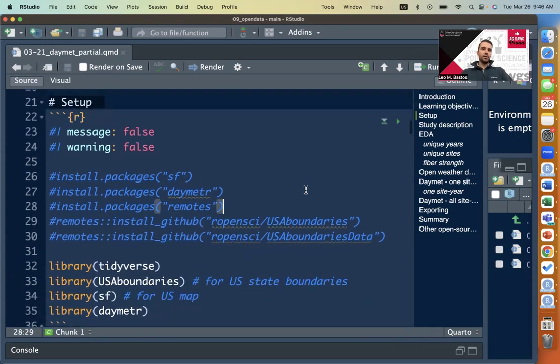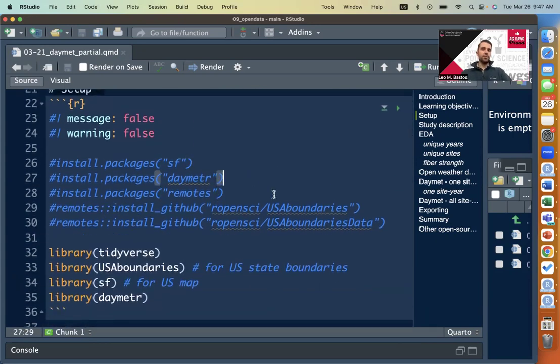So I left you this first chunk. I have a few packages that I left you to comment off and install. So maybe let's do this. Go ahead and first, if you don't have these packages yet, install the Daymet R package. This is the one that's going to give us access to the open source database for Daymet. So install that one first. Just push command return or just run that line of code. You don't have to run the whole chunk at this point.